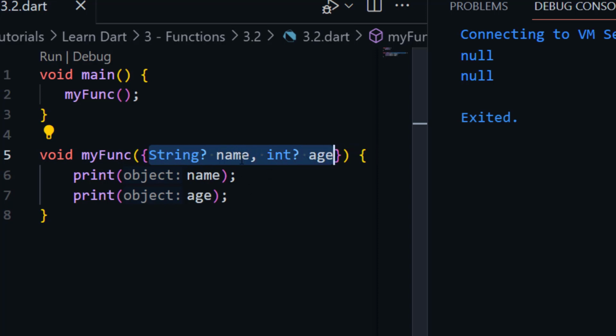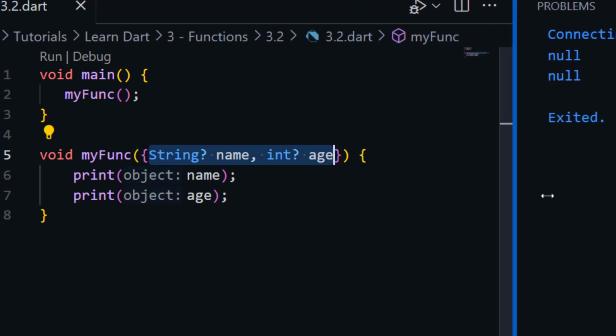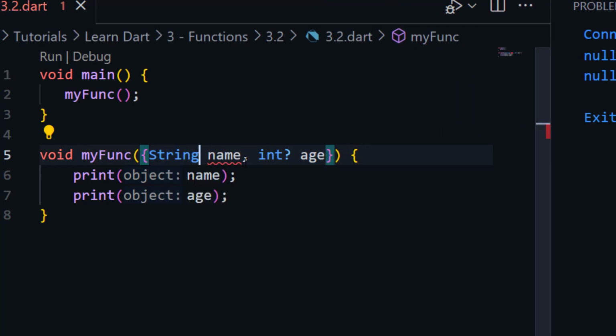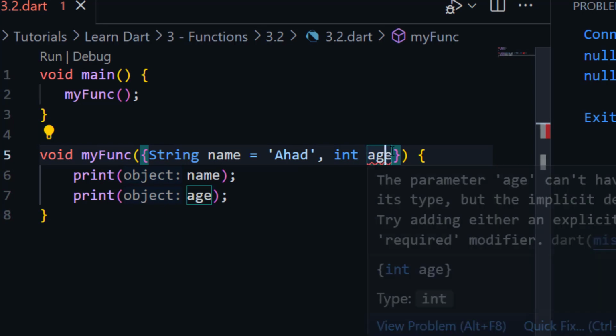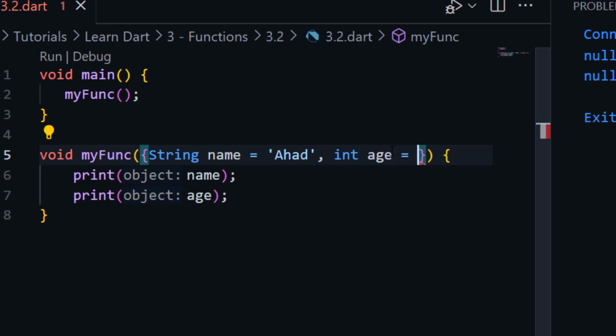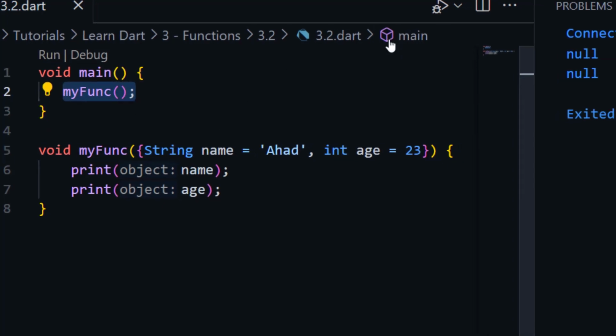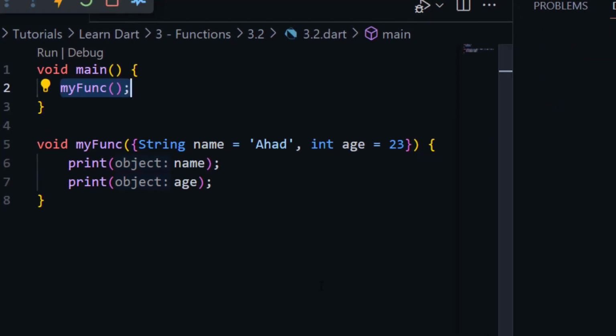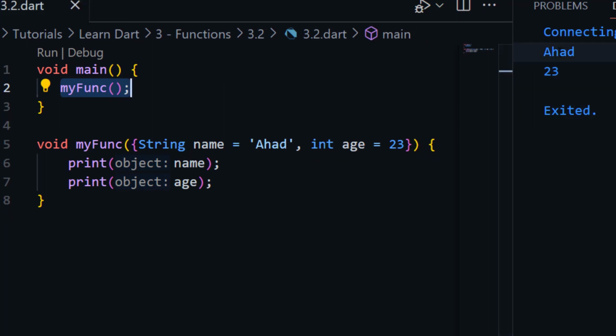It means their default value is null, but we can assign our own default value here by removing the question mark, and here we can assign our value to both variables. Age, I can add 23 here. Now you can see we can call this function here. This time it will show default values, right? Because we assigned default values to both our parameters, and you can see here. So this is the use of parameters.